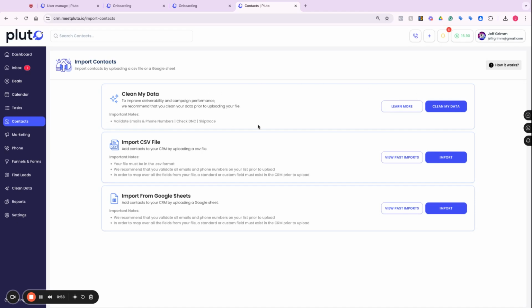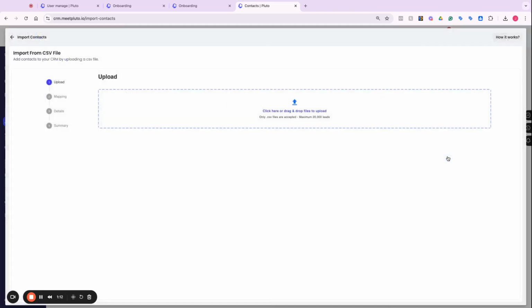So once you have cleaned your data, you can come back to this screen here, and then we'll give you two options. You could import a CSV file, or you could import a Google Sheet. Now in this example, I'm going to go ahead and choose the CSV option, and I'll say import. From here, it's just telling me to find the file that I would like to upload to the system. And I have one ready to go right here.